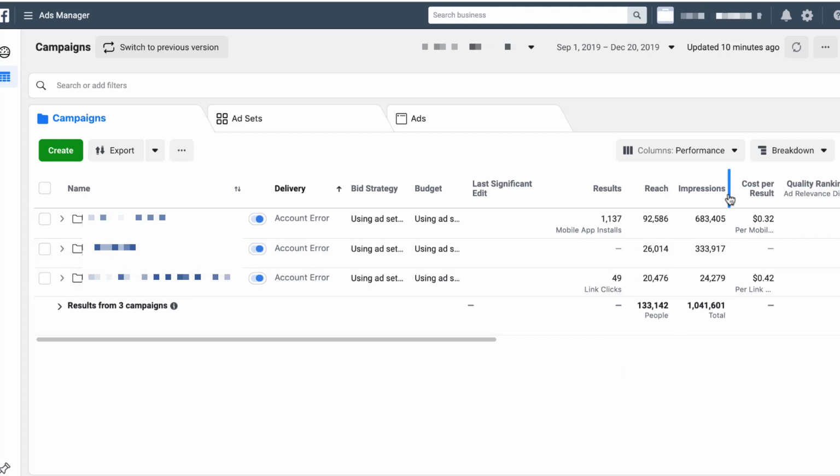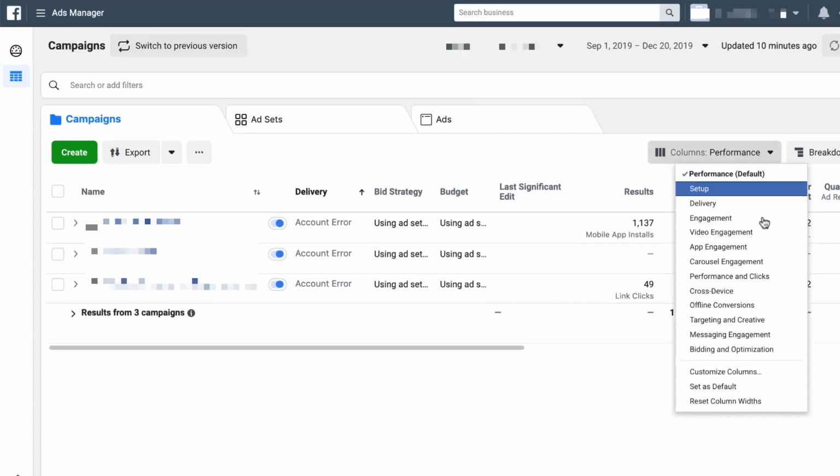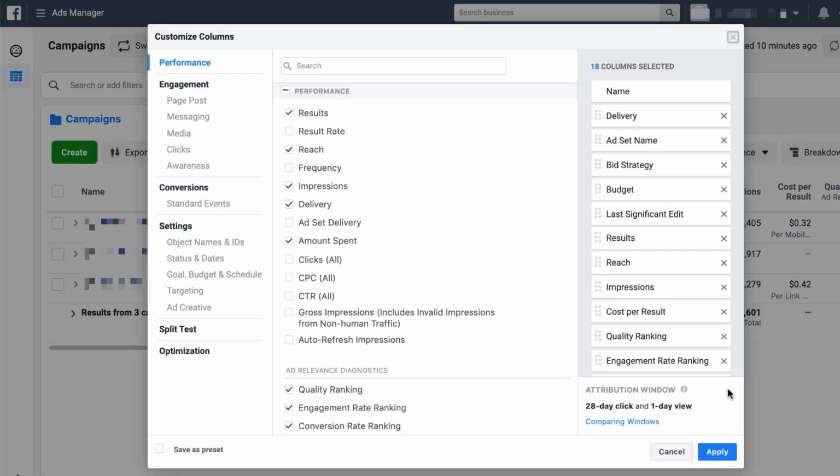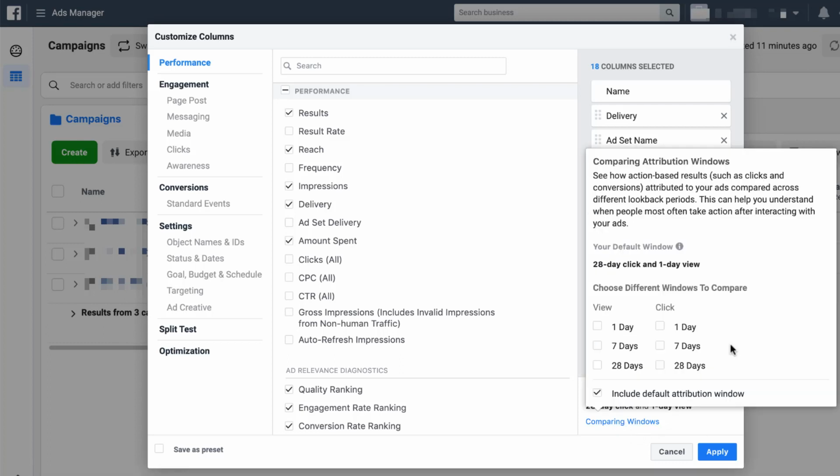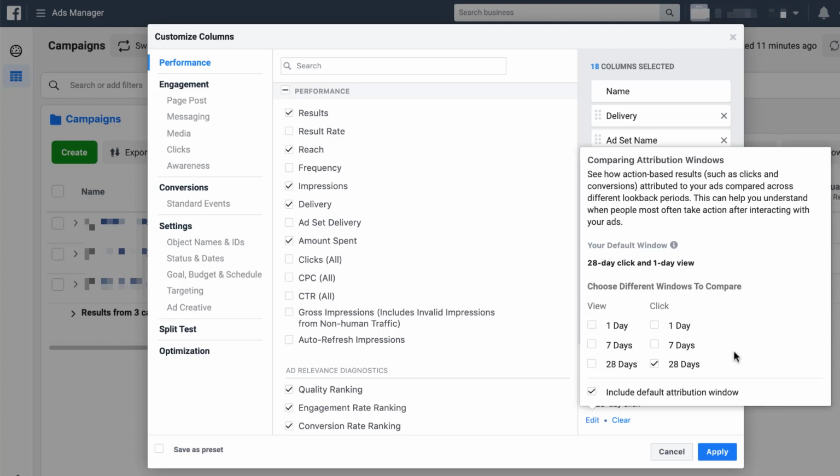There's a really simple way to do this, simply by clicking the columns, choosing customize columns. Then you have the regular columns editor that you can see here, but down in the bottom right, there's an attribution window section. It's already set up to 28-day click, 1-day view in the same way that the default attribution is on the Facebook account. You can click this comparing windows. Then it will open up an area where you can choose what attributions you want to view and view them separately. For the sake of breaking apart the default attribution in the account, you can have 28-day click and 1-day view. I'm going to leave the default attribution window and then click apply.